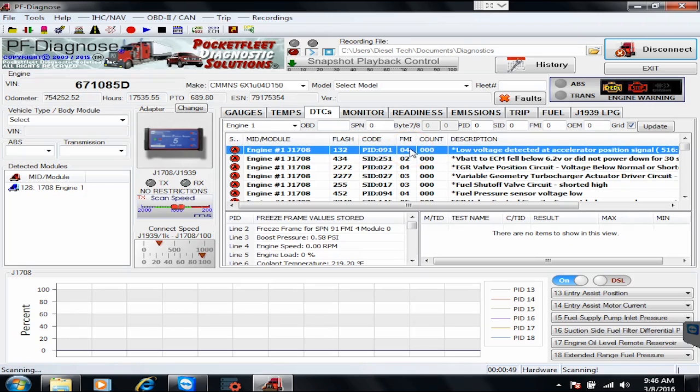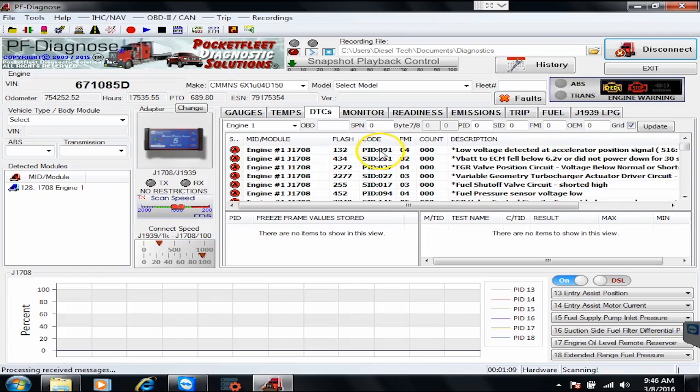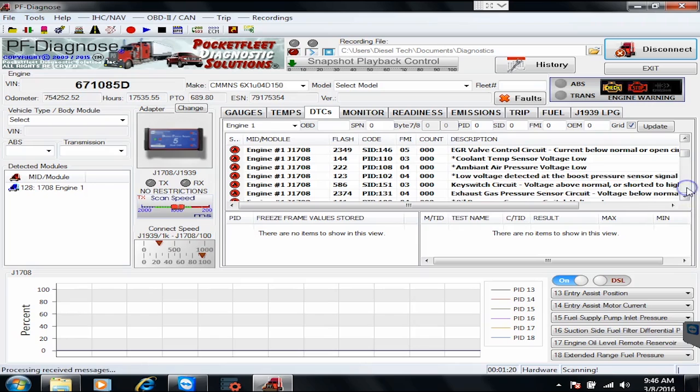So you will notice, we sell scanners for $300. A lot of generic tools you can buy in the market as well. They'll give you the PID and the FMI, and maybe the count, but they'll very, very rarely give you the flash code. And that's one of the big advantages of Pocket Fleet, because if you go into Google or anywhere else and try to figure out what PID 94 FMI 4 is, you are not going to be able to figure it out. You need that actual OEM flash code, along with knowing that this is a Cummins engine that we're connected to. So as you can see on this vehicle, as I page down here, there are quite a few codes that we have.